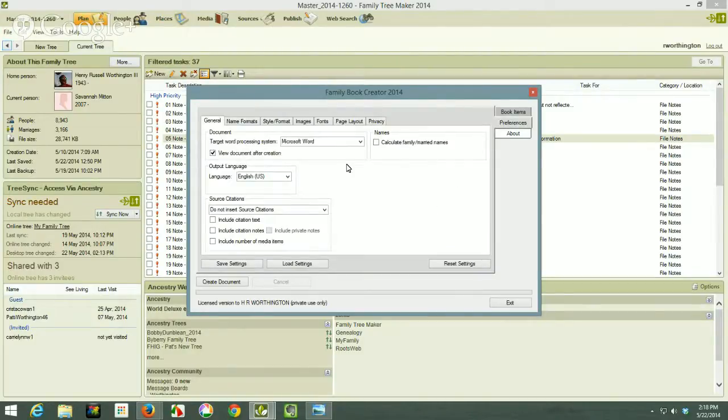My preferences will be Microsoft Word. Do not insert, there's a pull-down menu. Do not insert source citations, which I don't want to have. But I have choices. I could make my citations as footnotes or endnotes or use embedded source citations. So you have choices. Again, for the purpose of this book, I'm not going to include any source options.